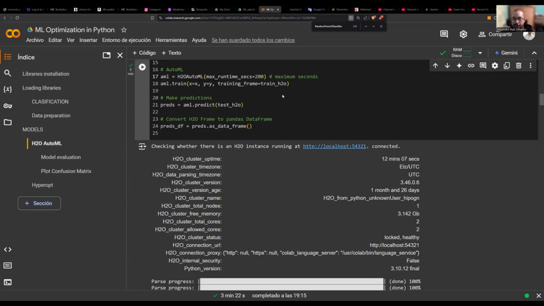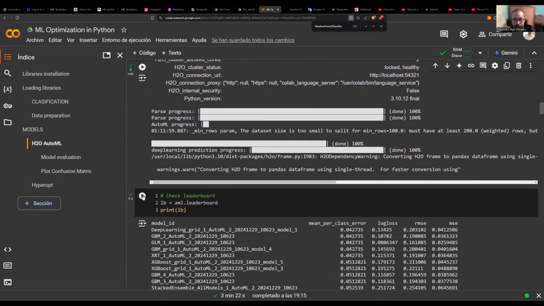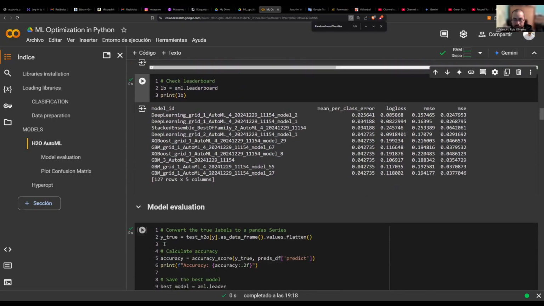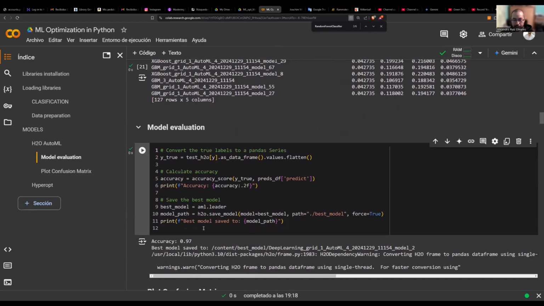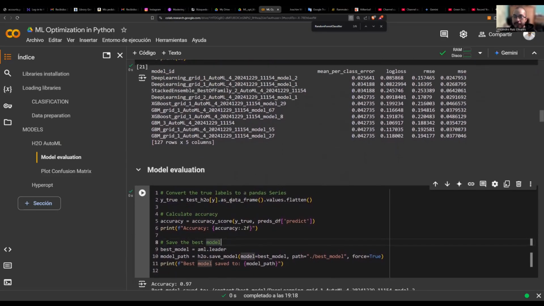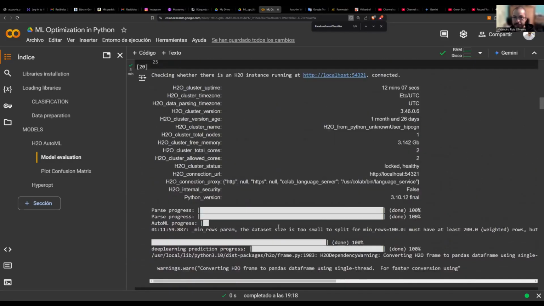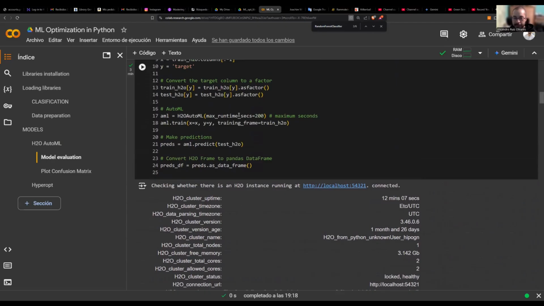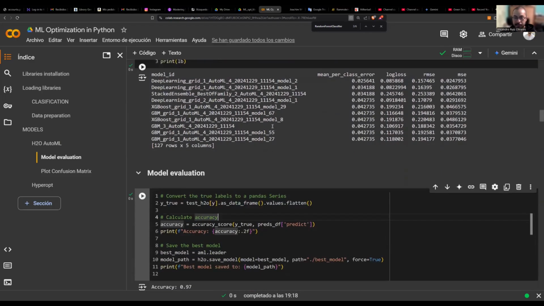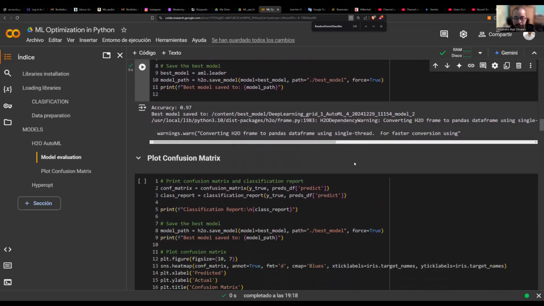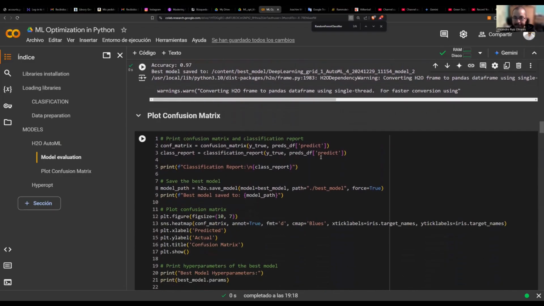Okay, let's evaluate the results again. Run this, and the evaluation gives 97%. It's improved, of course. If we have more complex data, of course, we need to increase the time in seconds. So we have to increase the seconds the algorithm takes to perform the optimization. Okay, let's continue. We can also plot the confusion matrix.